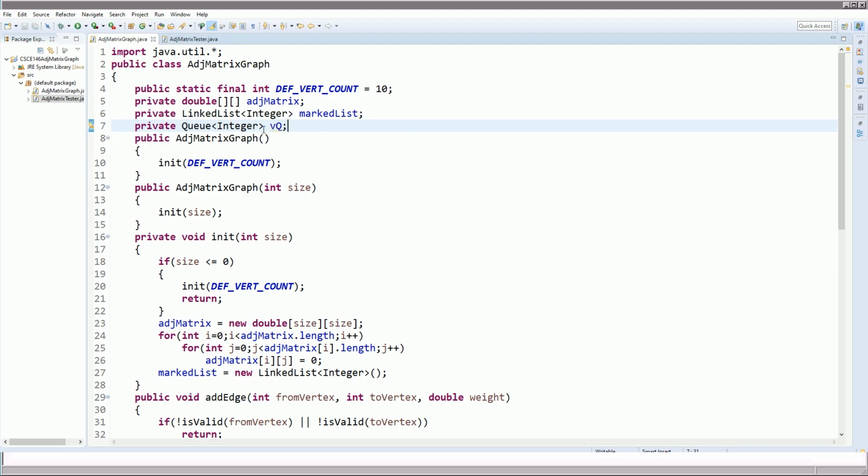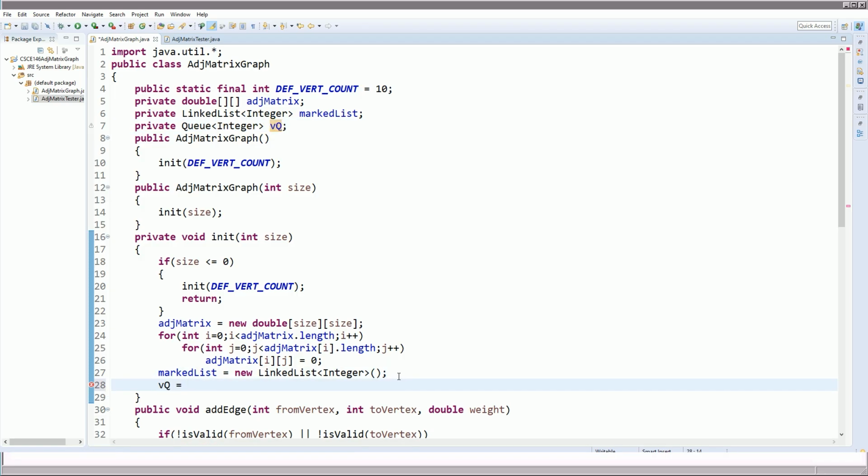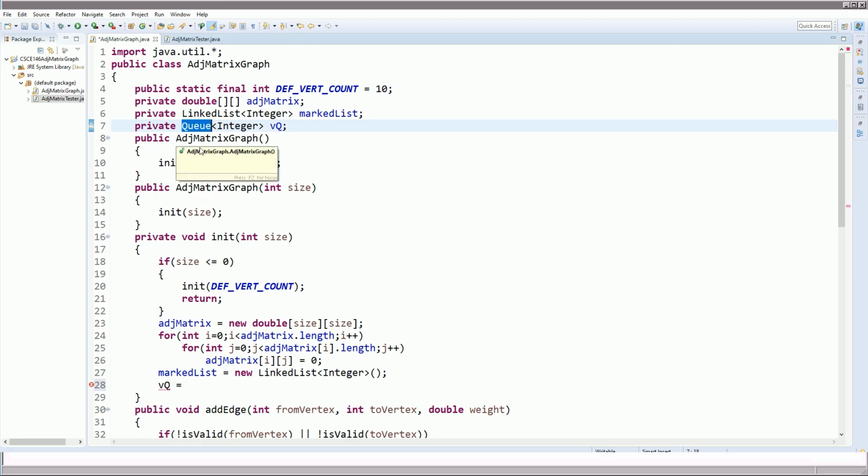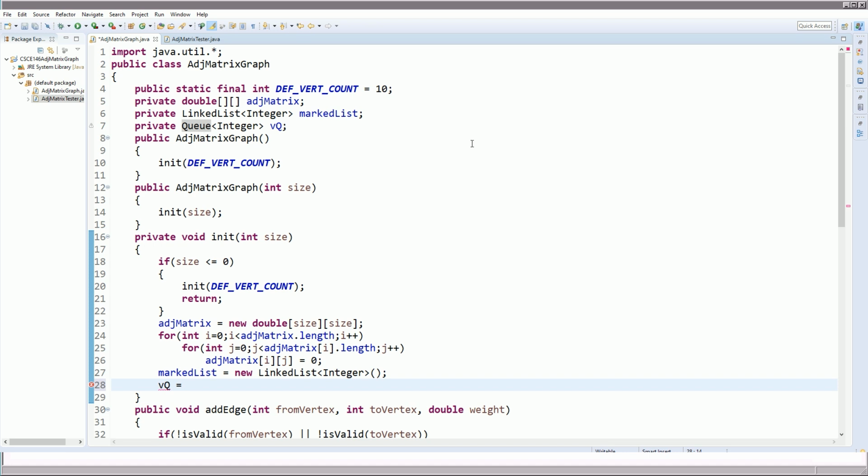Now, just like this marked list, we have to construct this VQ before we ever use it. We always want to avoid null pointer exceptions. Going down to our initialization method, we have to initialize VQ equal to something. Now, there's a little bit of subtlety here, because the Queue structure that's built into Java util is considered an interface. Remember, you cannot construct an interface. You can only construct classes that implement the interface. So in this case, while we cannot construct a queue directly, what we can construct is another linked list. New LinkedList of type Integer, and we're good.